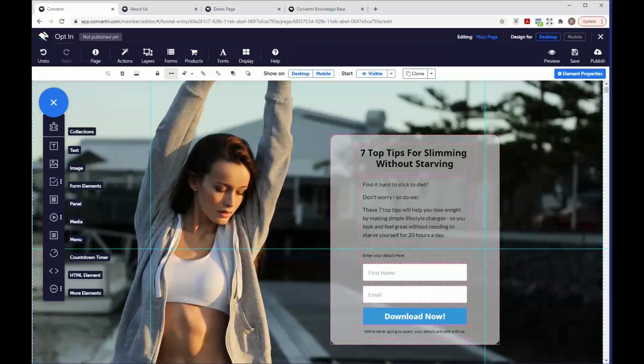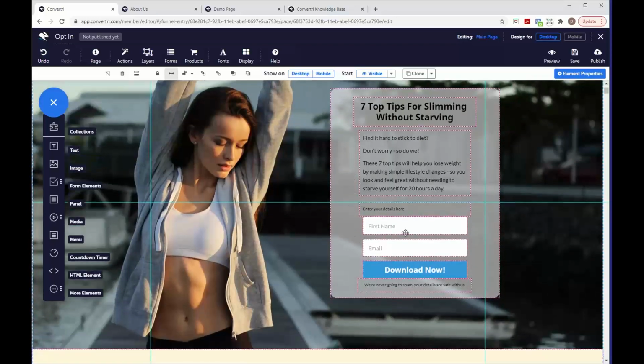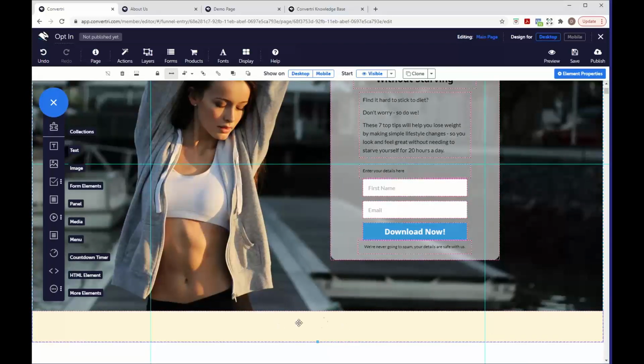Now, the last thing we need to do on the desktop version of our page, we've got everything set up now apart from the form itself. We're not connected to an autoresponder yet, but we need to create our thank you page first, so we'll do that in a moment. The last thing, though, we need to do is add our privacy policy text.